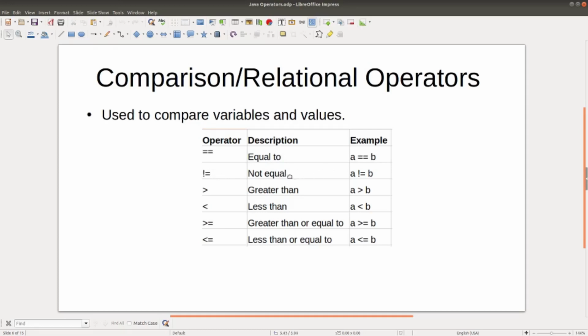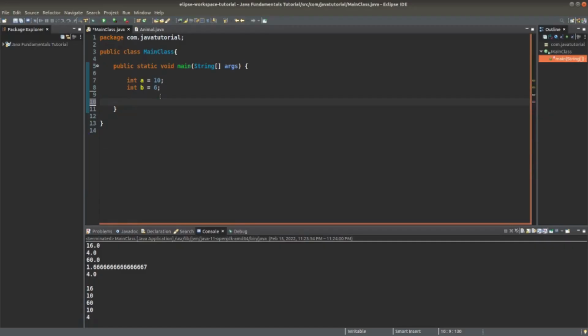So basically you're checking if, for example, a is not equal to b. And of course, the third line is the greater than, and then you have the less than, and greater than or equal to, and then less than or equal to. So here we're back in the code, and we're going to test out those comparison operators. So I made some code for comparing the two variables that we have. So let's run this code right now.